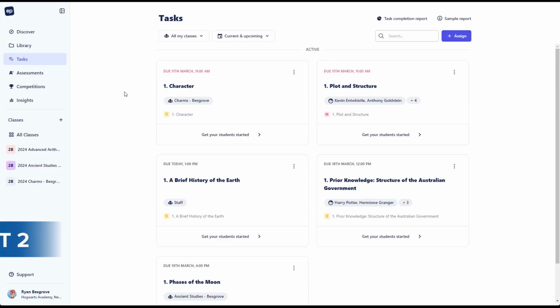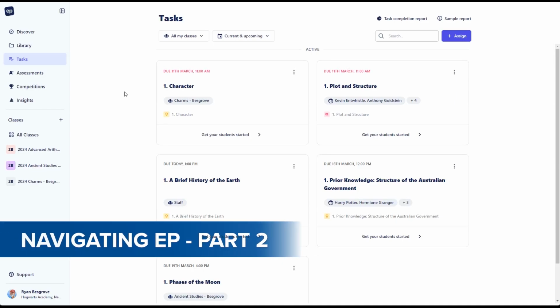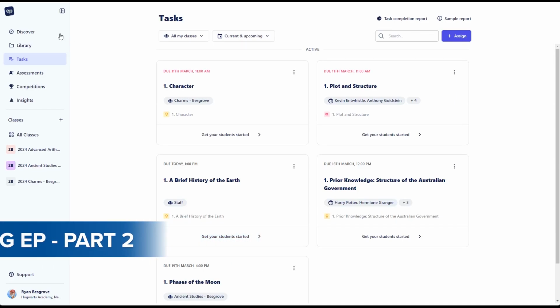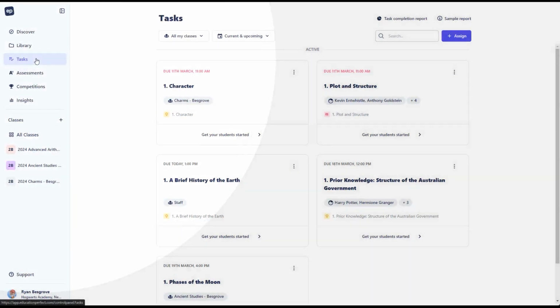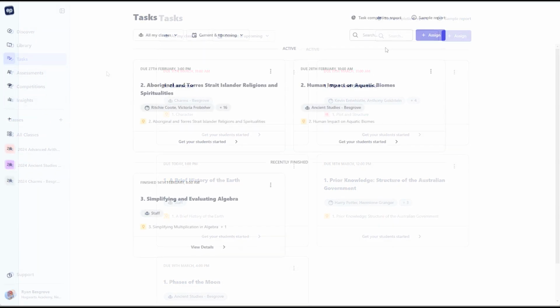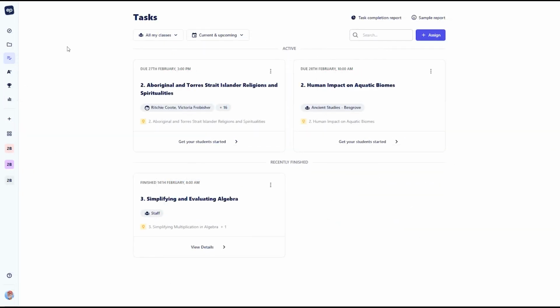This is the second video in a two-part series looking at how we navigate through the platform. In the first video, we took a look through our Discover tab, our library and tasks and how we assign tasks. But we're now going to move on to look at the second parts of the platform in assessments, competitions and insights. Beyond tasks, we can also assign content as an assessment.